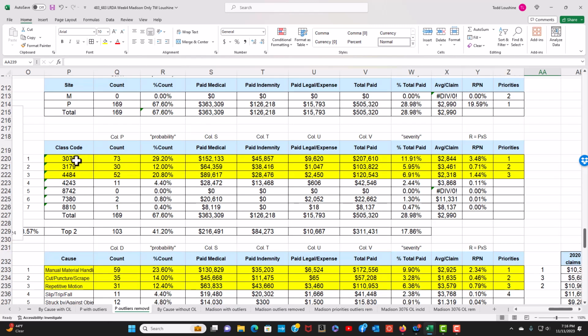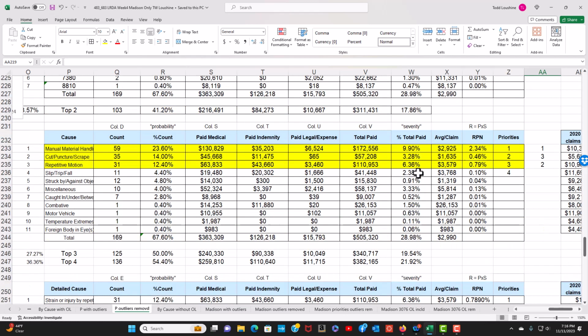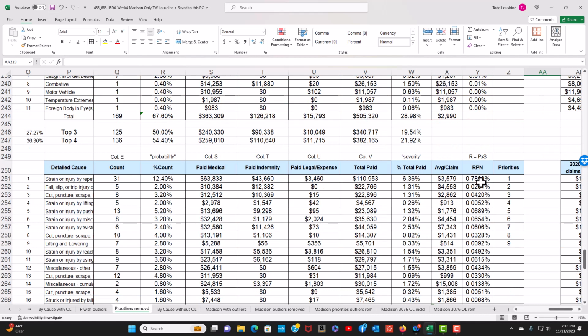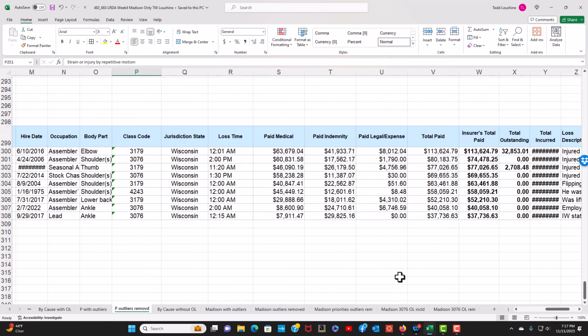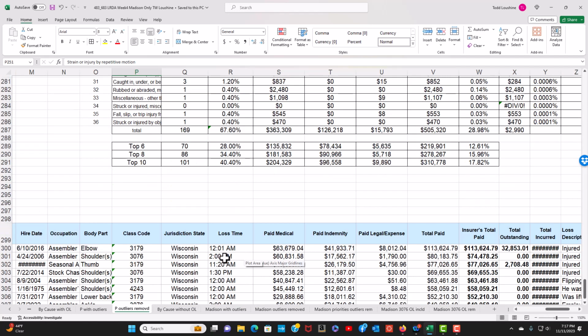We'll look and see when we look into these if these still come out being interesting to us, but hard to say. So we have to get the without outliers first. Save my work. Did these come out any good? Strained by repetitive motion. Is that number 1? Yeah. 0.78. Oh, wow. I didn't expect that. And this is with outliers removed. We got some outliers down here. Class code 3076.